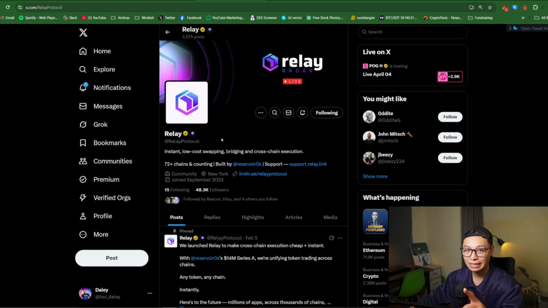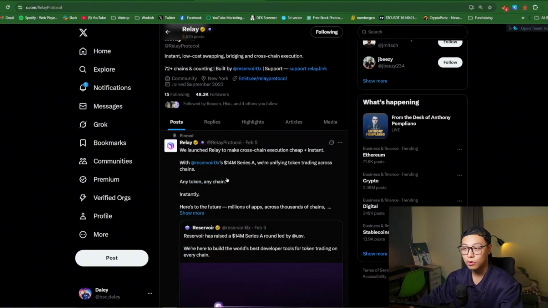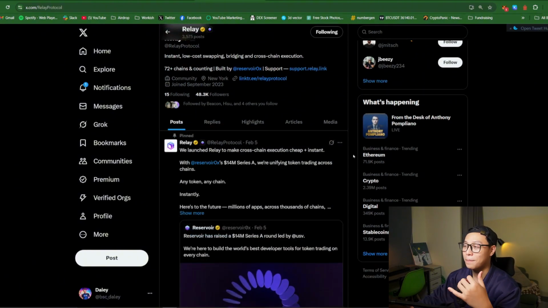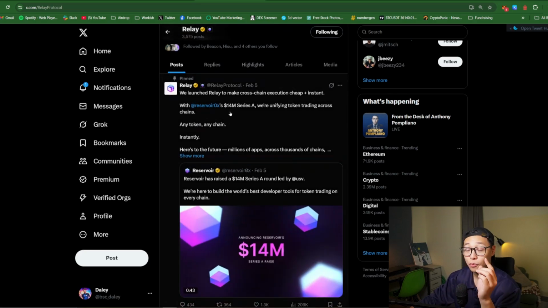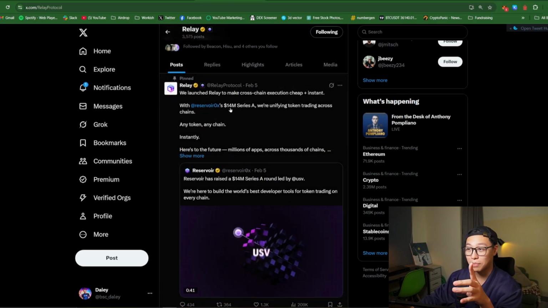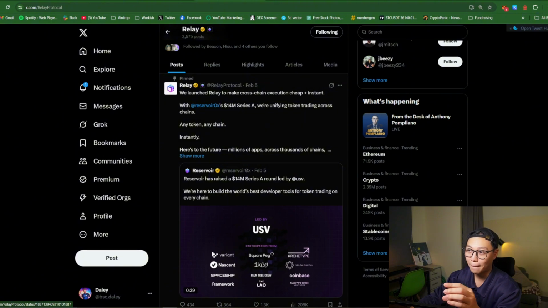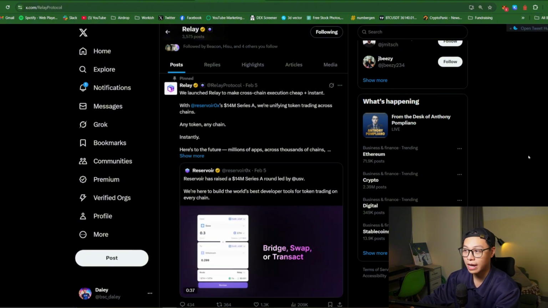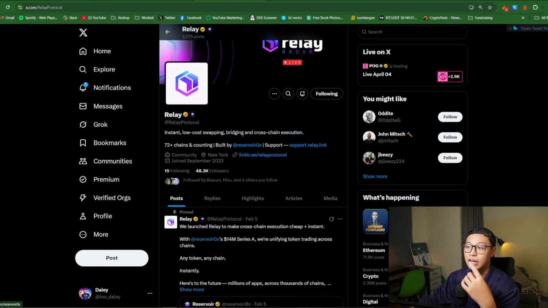Now, if you missed the Hyperlane airdrop, don't worry, I got you, because there is a similar cross-chain bridge that you can use right now to be eligible for an airdrop, and you're still early. That's going to be Relay Protocol. Relay Protocol is a part of Reservoir, a bigger project, and they recently raised $14 million in Series A, just announced back on February 5th, 2025. Relay is also a cross-chain bridge, so you can actually do it right now.